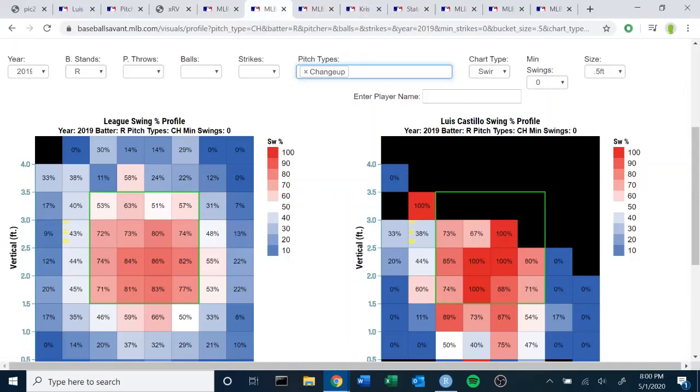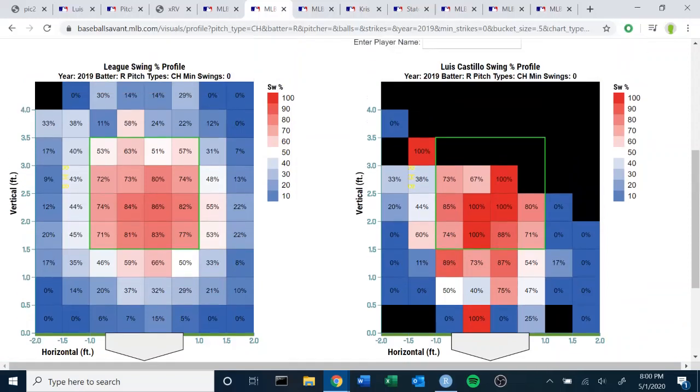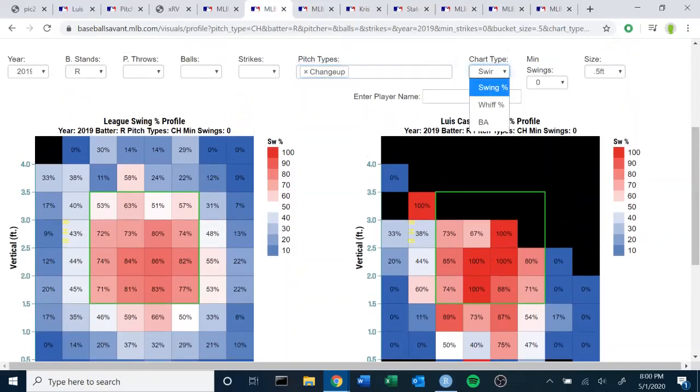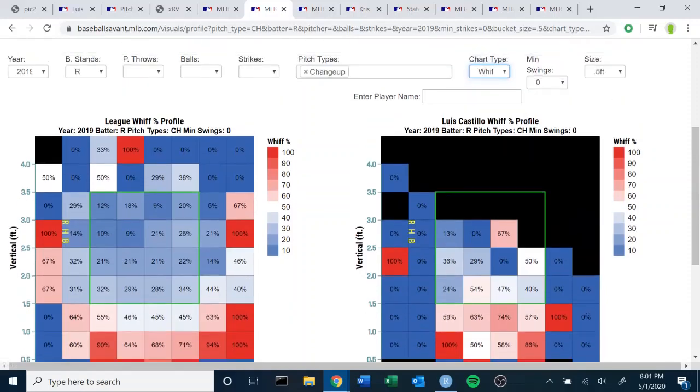But now let's look at the changeup. Swing rate is pretty high in the middle of the zone. Also pretty high down here, which is great because guys aren't really going to get good contact on this pitch if they hit it. Whiff percentage, just insane amounts of whiffs down here. You can compare that to league average over here, and we can see that this changeup is really just getting a ton of whiffs down in the zone, which is good for him.